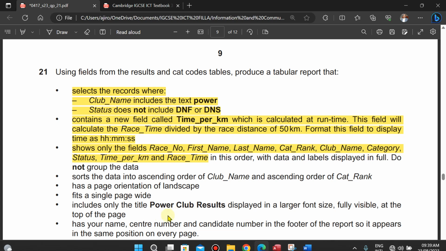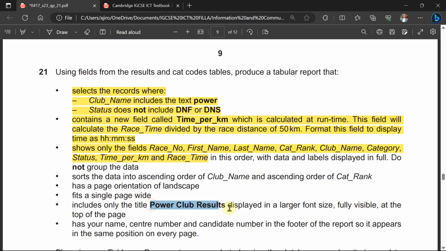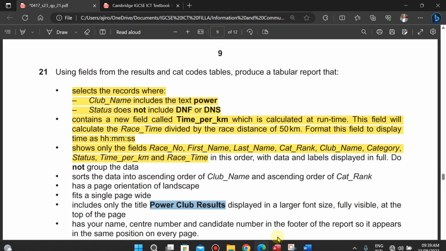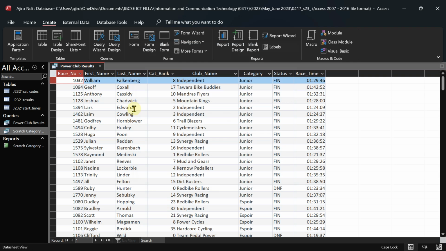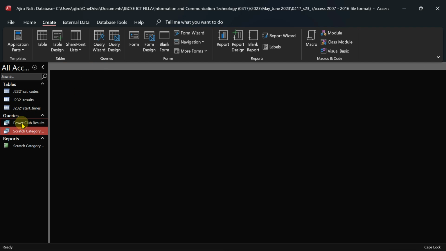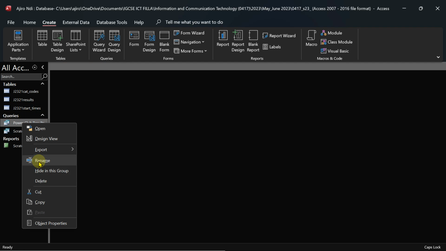Now, what is going to be the title? Power Club result. Copy. Power Club result. Now, remember that if your own version is not accepting a new name, you can just type in hi or hello, and then click on finish. Once you're done, you can close it right here, and then right click on it and click on rename. Please let me know if that was helpful in the comment section.